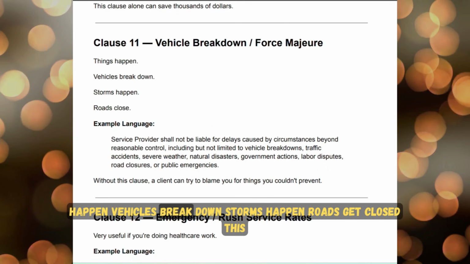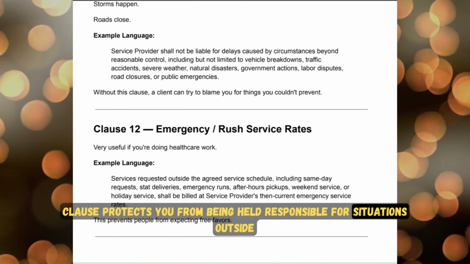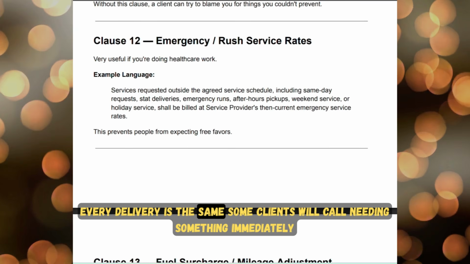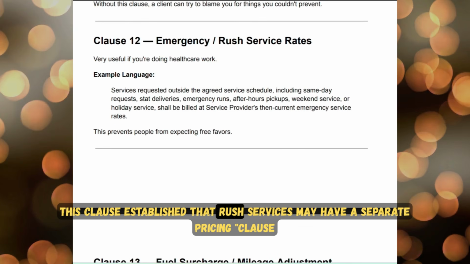Clause 11, vehicle breakdown and force majeure. Things happen. Vehicles break down, storms happen, roads get closed. This clause protects you from being held responsible for situations outside of your control. Clause 12, emergency and rush service rates. Not every delivery is the same. Some clients will call needing something immediately. This clause establishes that rush services may have separate pricing.